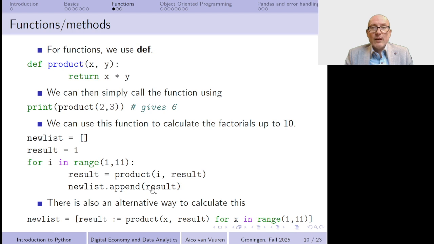Well, in order to calculate these factorials up to 10 and to store it into this new list that we have over here, we can write it in this format that we have over here, but there's also another way to do it. And that's the format that we have over here. Here, instead of having these 5 lines that we had before, we have now only 1 line. It's a little bit more difficult to read, but the idea is exactly the same. We have here a new list, and then we actually define directly the list itself by these square brackets that we have over here, and then we say result is equal to the product of x and result, and then we have for x in range 1 to 11.